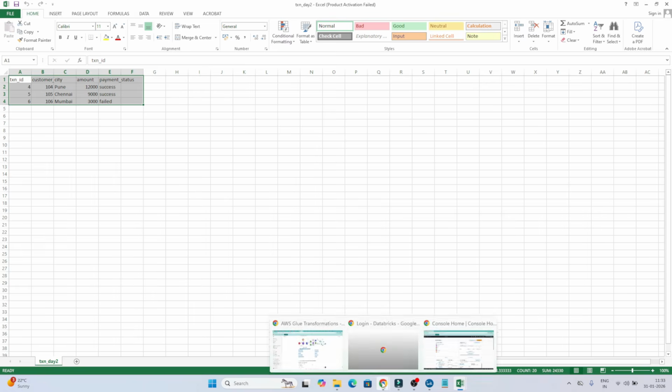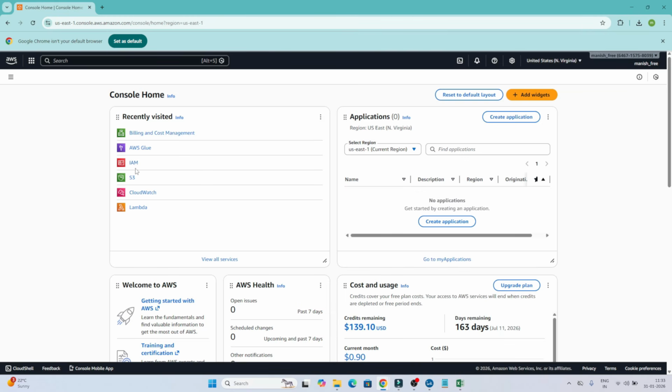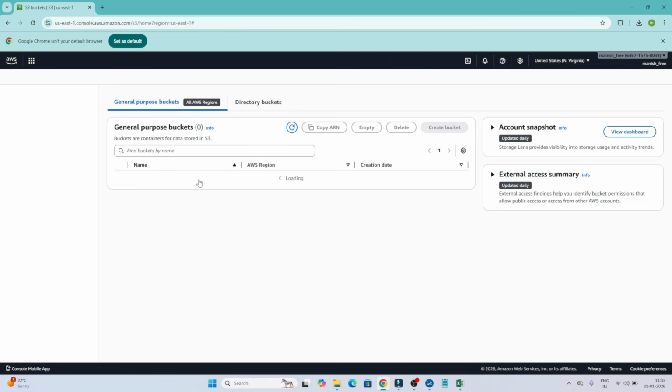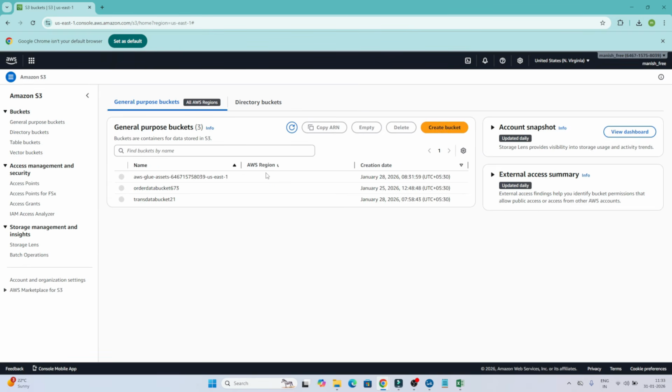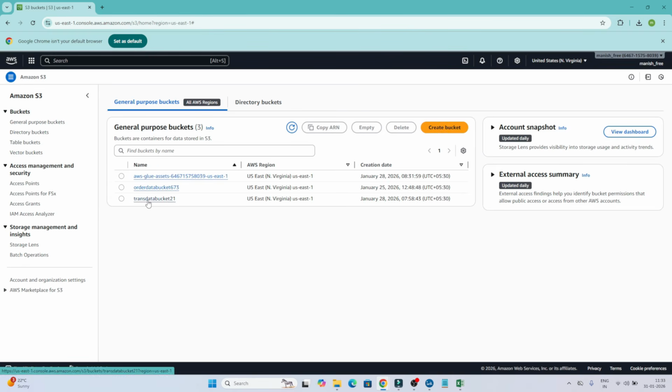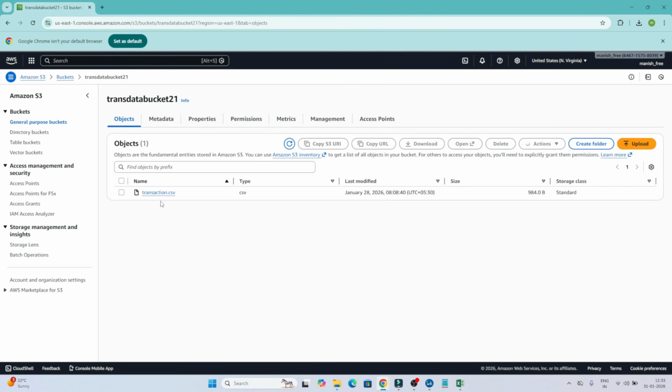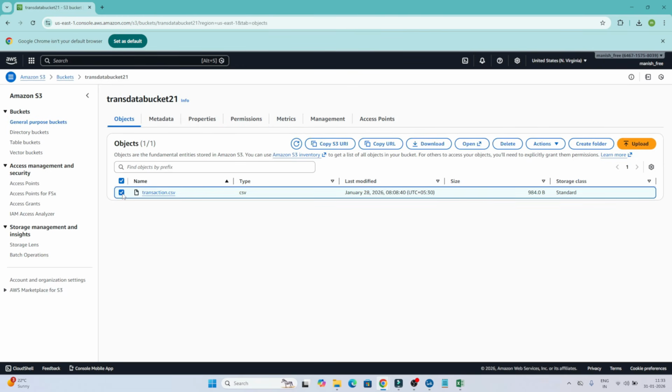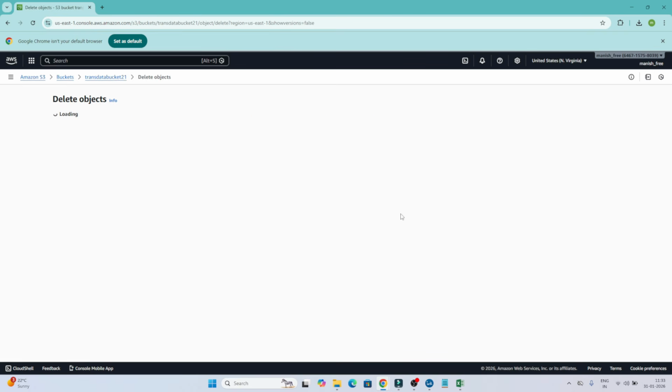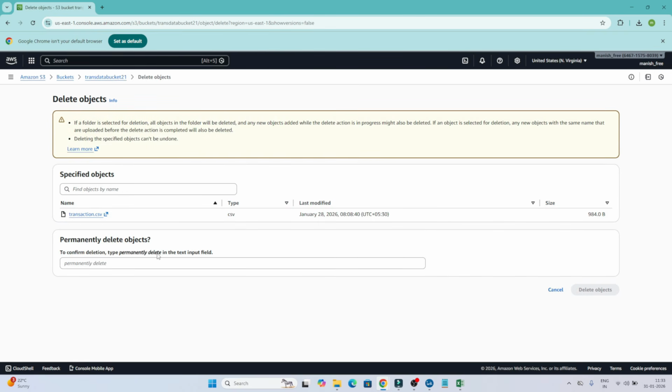I'll open my AWS account. First thing, we'll create an S3 bucket. I'll go to S3 and create one bucket for this particular project, and upload files one by one. Or if you already have a bucket, you can use that also. You can see this transaction data bucket, which I think we created earlier, so let's use the same. I will just delete this file and insert only the new file here. So let me first delete this.